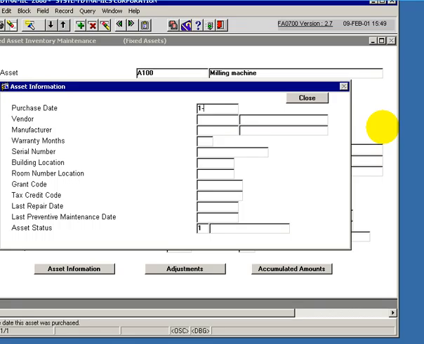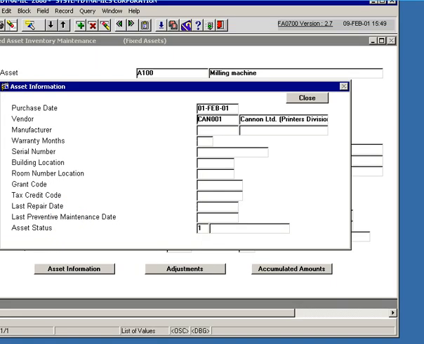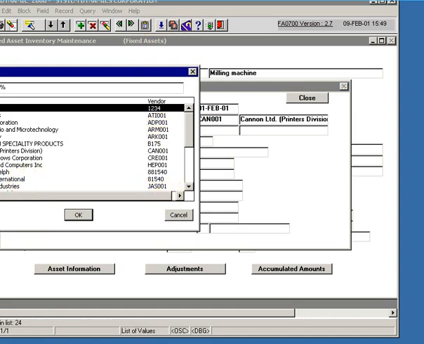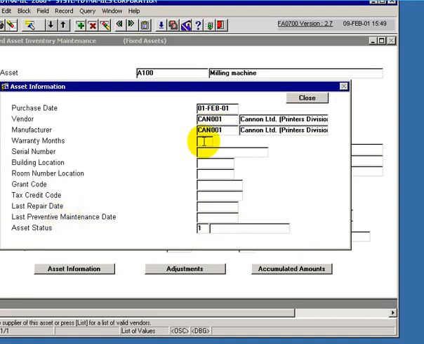In terms of additional asset information, we click on this button and we can enter additional information. For instance, the date it was purchased, let's say 1st of February 01. Now we can say which vendor we purchased it from. Let's say it's Canon. Who the manufacturer might be. Again, we purchased this from Canon as well.